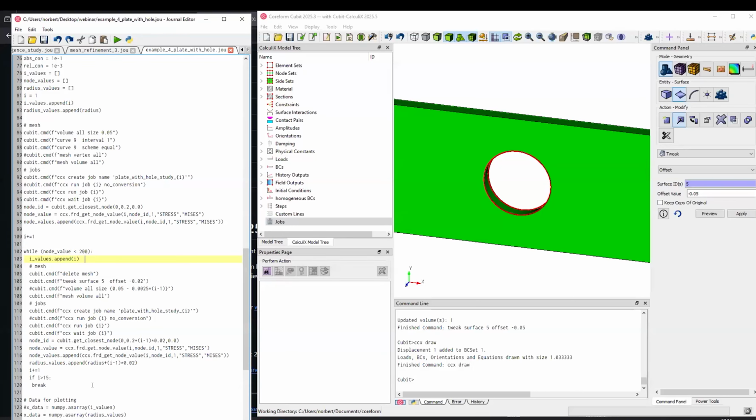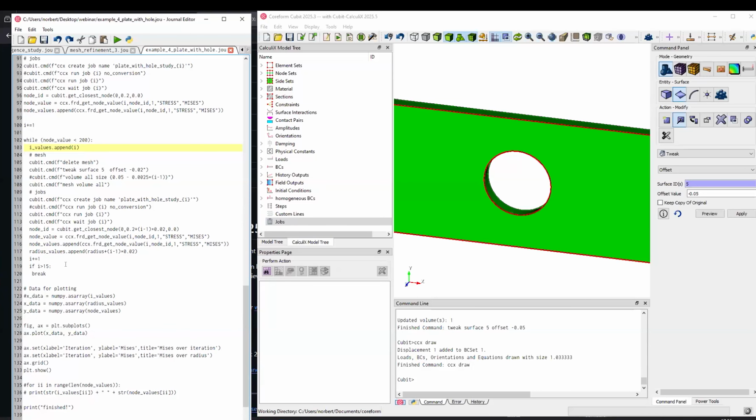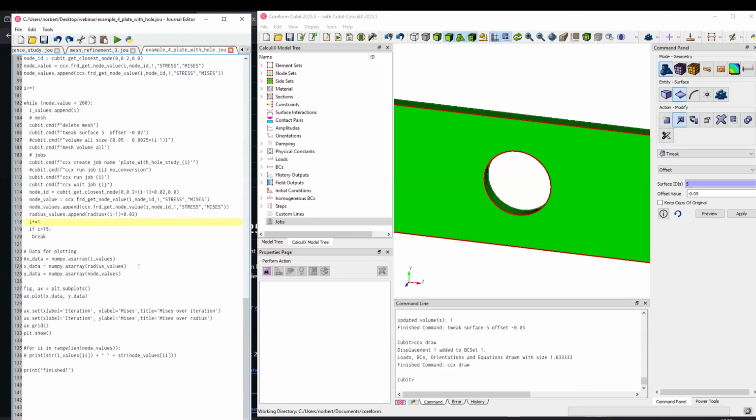Again, we can do a while loop until the diameter is big enough. And we then say, okay, we've optimized that as hard as we could. Or we just break after a few iterations. Again, I'm putting the radius values here in a list so that I can view that later, how the radius changes over the value from the node or the von Mises stresses.